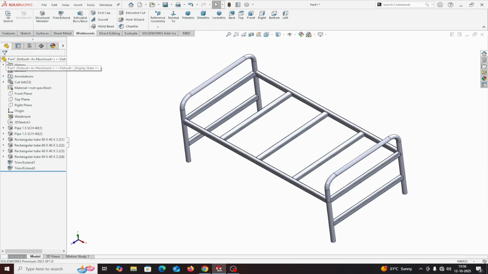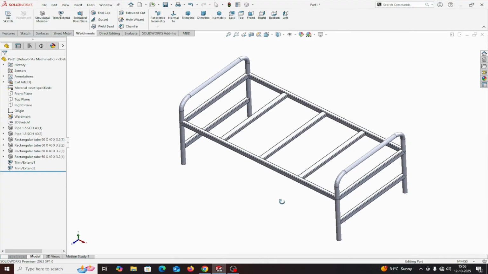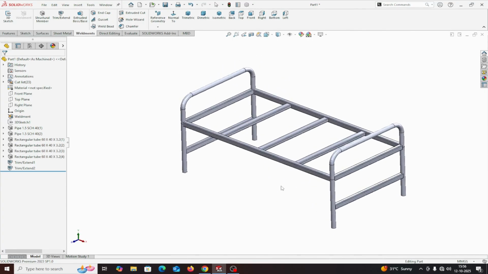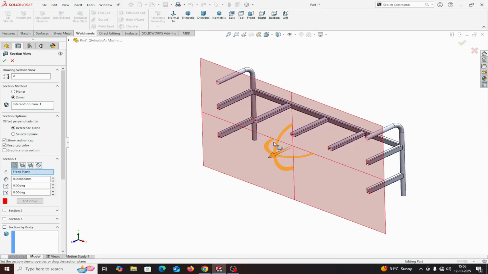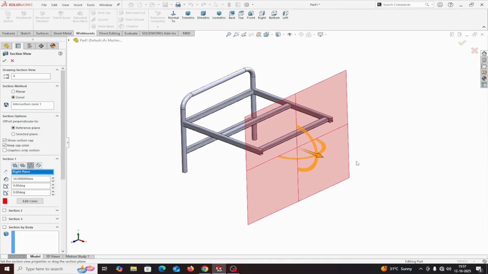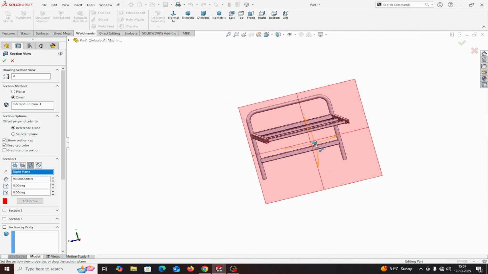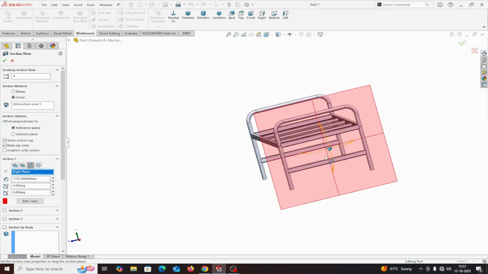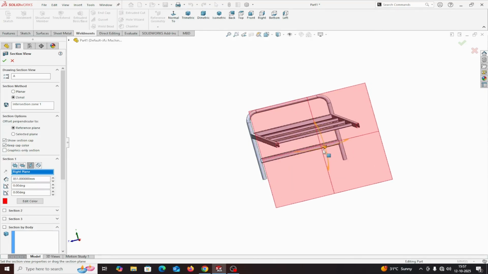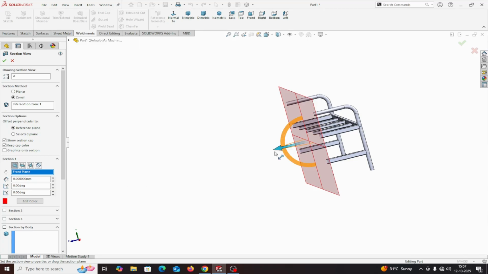Okay. Now, one thing more. These pipes trimmed, these pipes trimmed, but these pipes also trimmed. Okay. Now, I think everything has been done. If you take the section view and right plane, you can see the pipe inside this is trimmed. Okay, if you see this plane, you can see from here also.